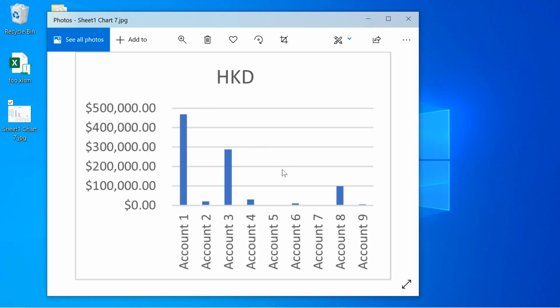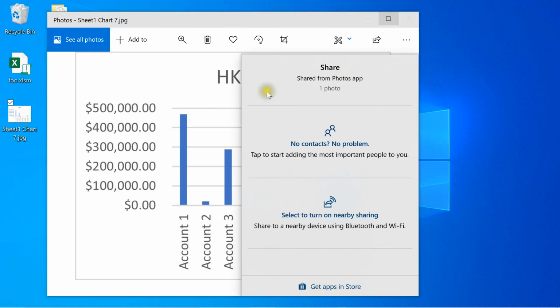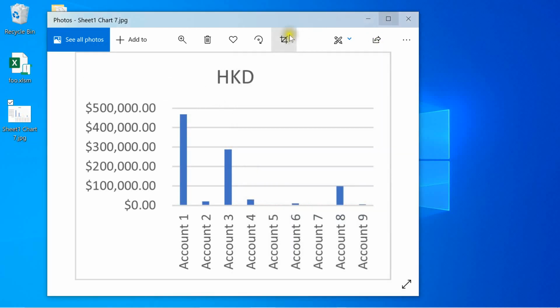Okay, now this is the chart. This means we can send out the chart anywhere you like. You can share it without sending the complete workbook.